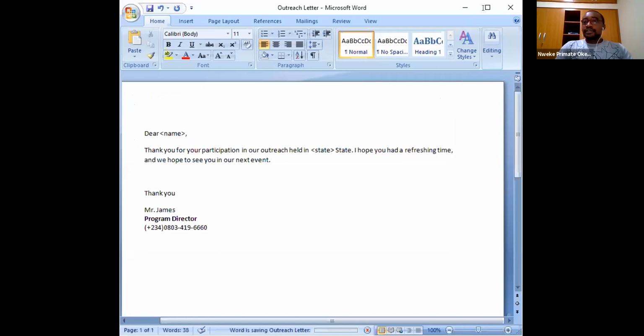So now we have two components all set up. We have a database, a list of people we want to send the mails to. We have designed an email, we've designed the letter we want.